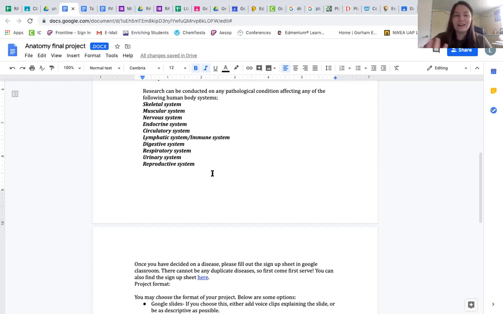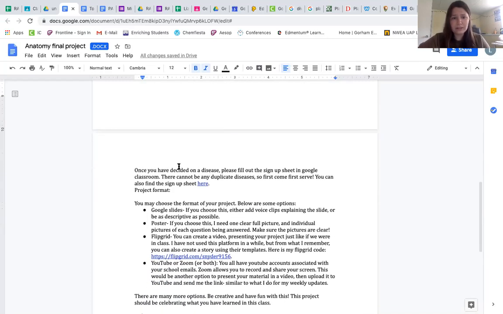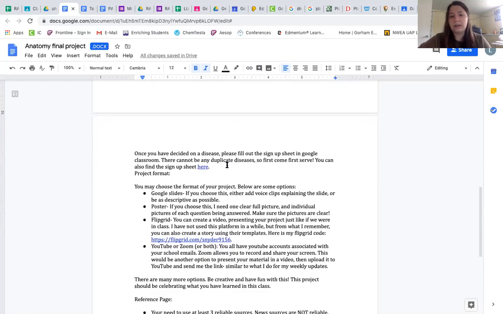But anyway, so new disease, something you're interested in. Once you have decided on the disease that you want to do, I'm going to have you fill out this sign up sheet in Google Classroom. You cannot start researching until you fill this out. This has to be filled out before you do any research because I have to approve it. So there can't be any duplicate diseases. So first come, first serve. As soon as you see this, I would sign up if you have one in mind already.